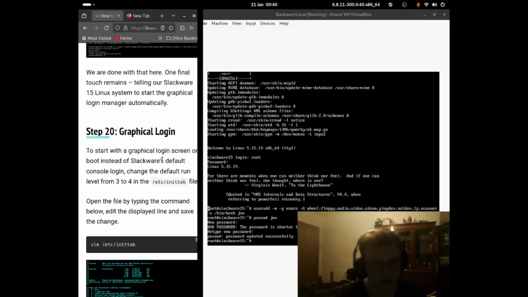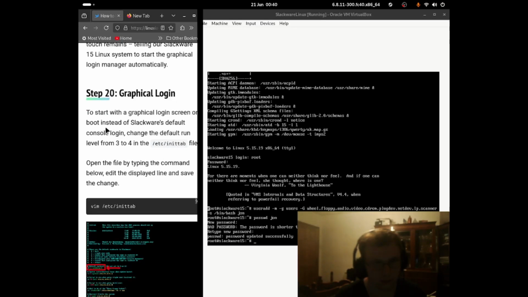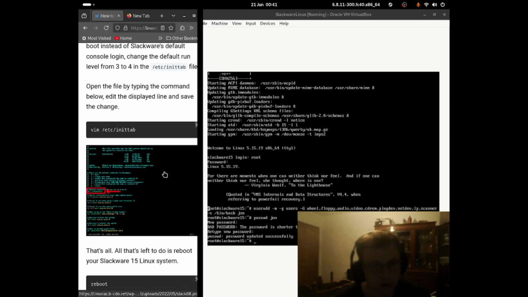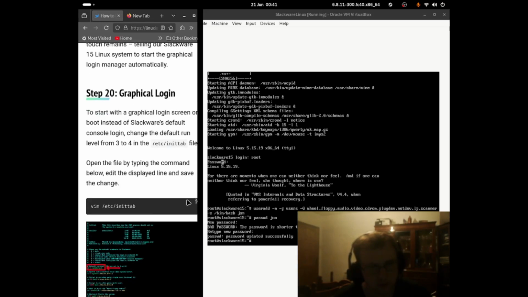to start with a graphical login screen or boot instead of Slackware's default console login. Change the default run level from 3 to 4 in the /etc/inittab file. Open the file by typing the command below, edit the display line and save the change. So what you guys need to do is now use Vim in order to change some configurations, so that way we'll be able to use a graphical login.